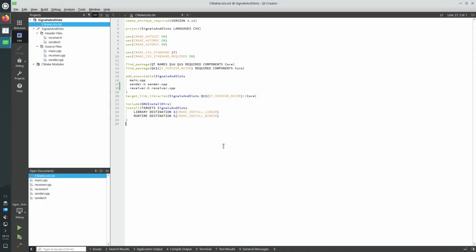Now Qt Creator is at a new version 12. It has automatically added to CMakeLists.txt add_executable the new files that we have just created using the new class wizard. So sender.h, sender.cpp, receiver.h, receiver.cpp. If your Qt Creator is older, you might need to do adding lines 17 and 18 yourself by hand. Now we'll need to edit our classes.